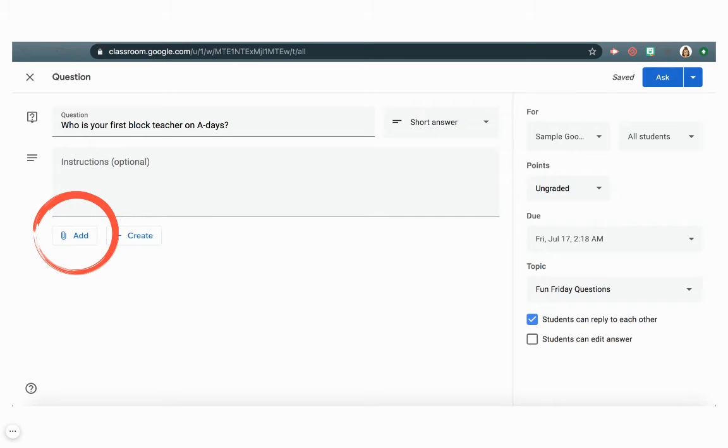If we go back over to the left-hand side of this screen, we can add any document to it. We can add a document from your Google Drive. You can attach a document from your computer. You can attach a link to any website, and you can attach a link to any YouTube videos.